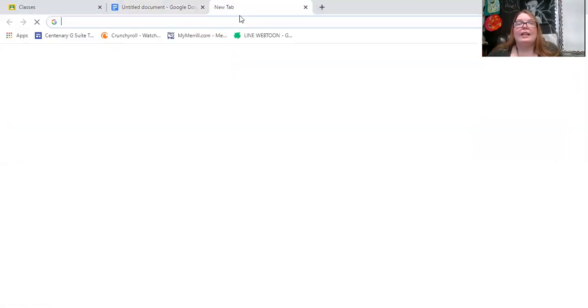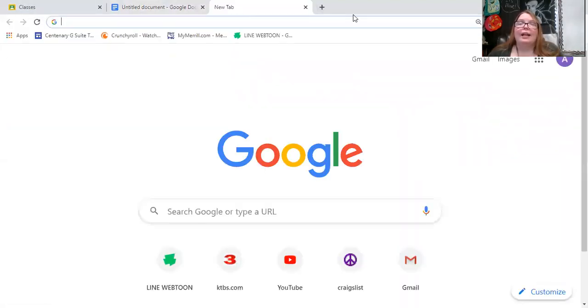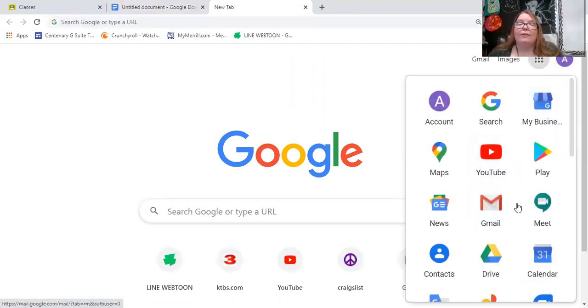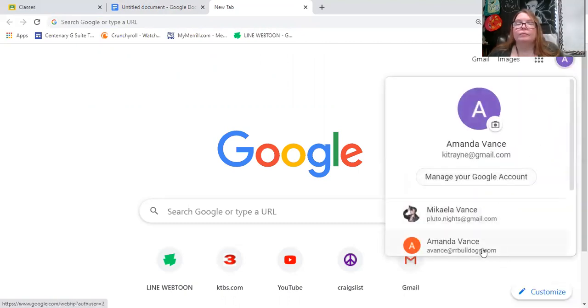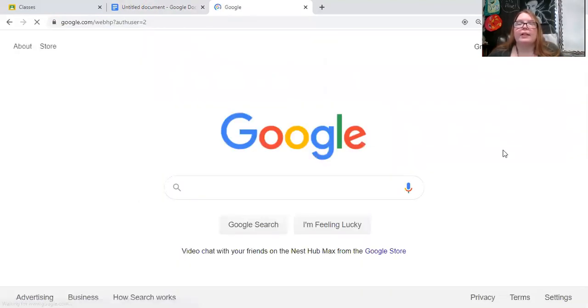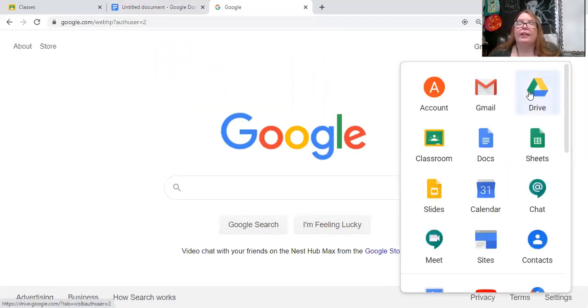So let's say that you need to access something from your drive. So your drive, it's gonna be like your USB that you can use from home. Sorry, it put me back to my personal account again. So let me show you how I get into my drive. So just click here and you click drive.